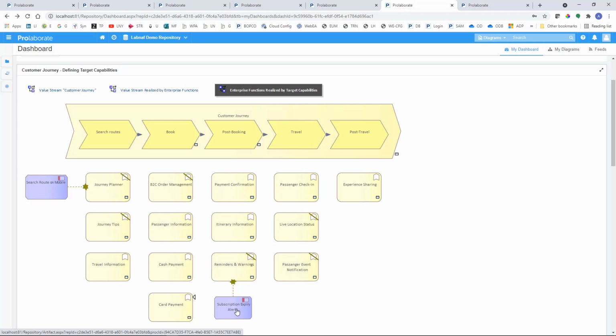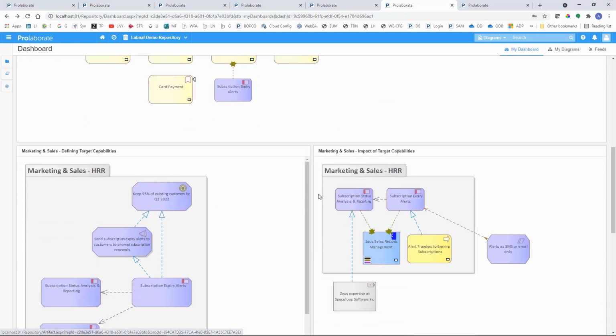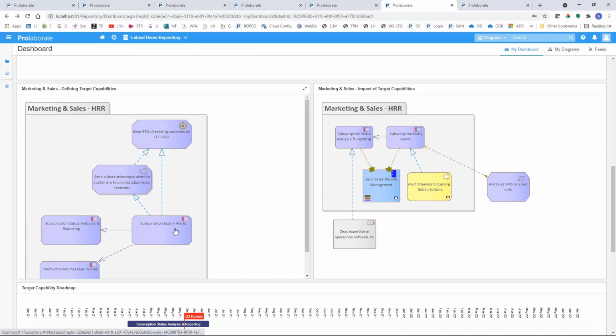So you can see that we define here a subscription expiry alerts target capability that will impact this enterprise function. We have another one there. And then we can refine: here we're mapping the target capability to the goals and to the demands. We can also manage demands in Labnaf with catalogs of demands. So we can define the target capabilities dependencies. To provide a target capability, we may need to develop some other target capabilities. There might be dependencies and priorities as well, by the way.